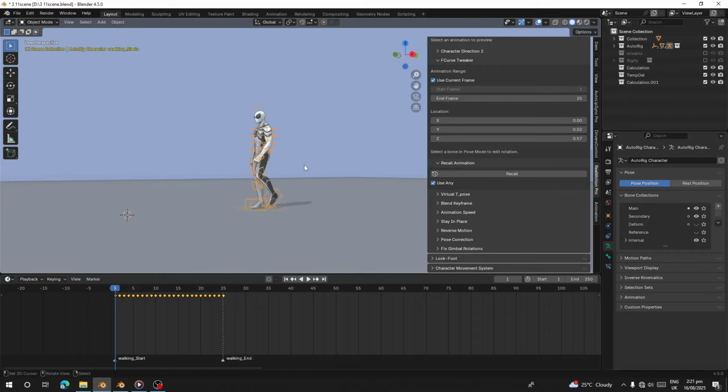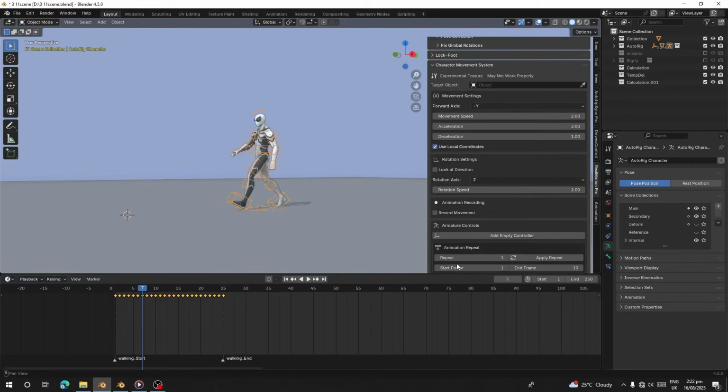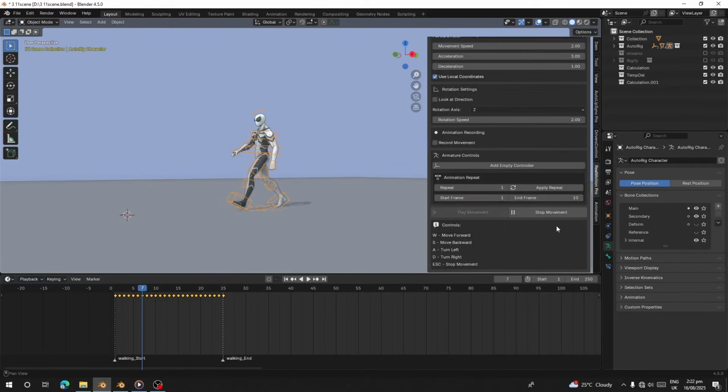So what about making the character walking loop? Example, the character walks and ends on frame 25. So what if I want the character to continue doing the walking cycle repeatedly? Let's go to the character movement system here. Select the character rig and type the repeat number you want to repeat the animation. Yeah, I want to repeat it 5 times.